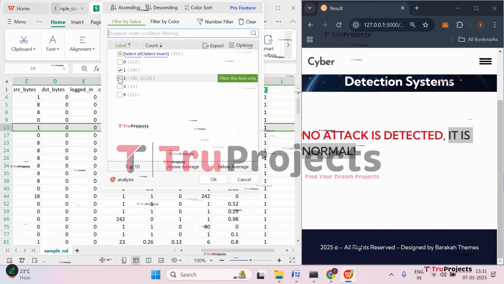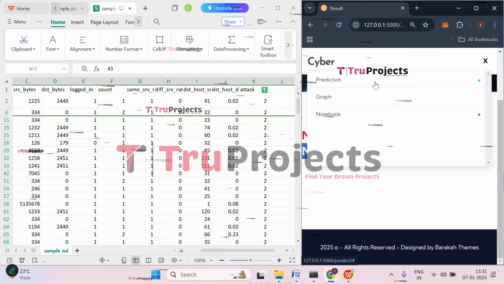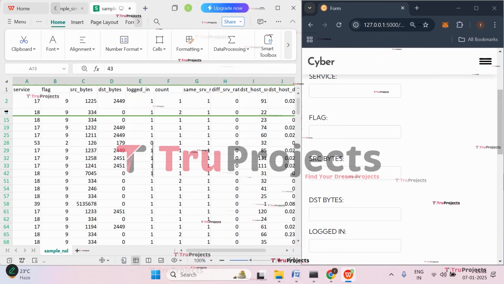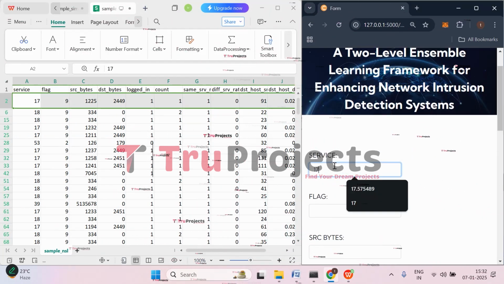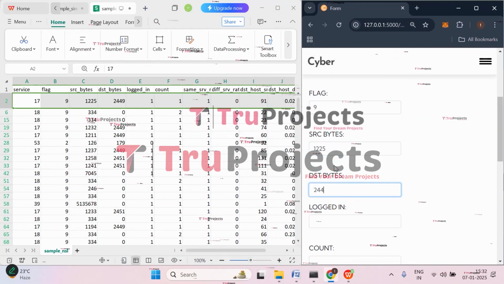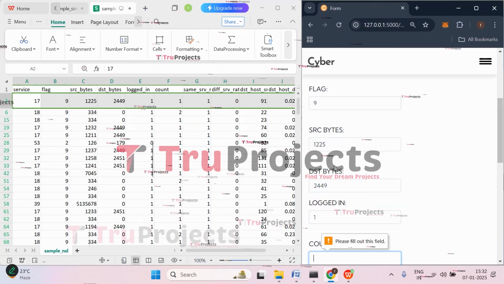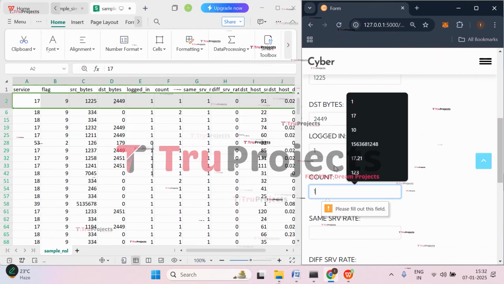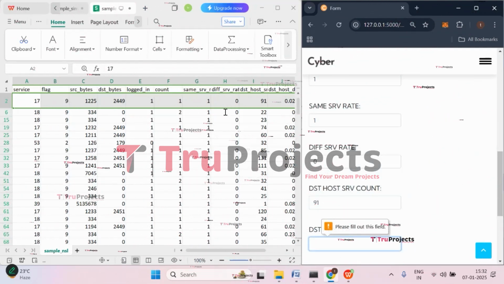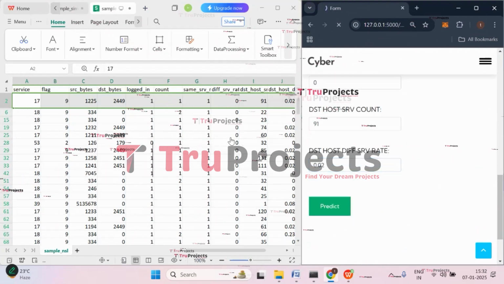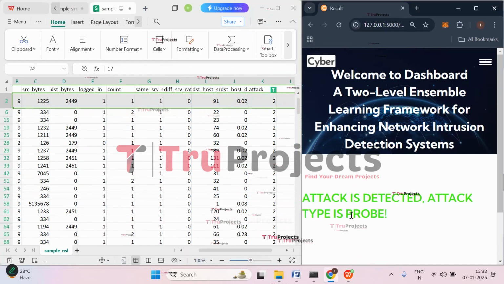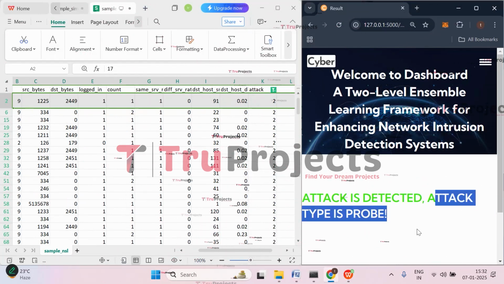Now let's check with class 2 for the same data set. So now let's try predicting this first case only. So service is 17, flag is 9, source bytes are 1225, destination bytes are 2449, logged in value is 1, count is 1, and same SRV is also 1, different SRV is 0, and the next one is 91, and 0.02 is the next value. Now click on predict. So here we got the prediction that class 2 refers to type probe. So there is an attack and that attack type is probe attack. So here probe attack has been detected.